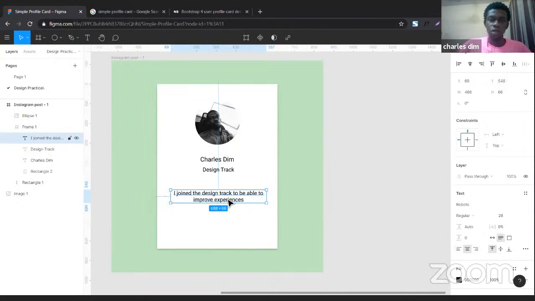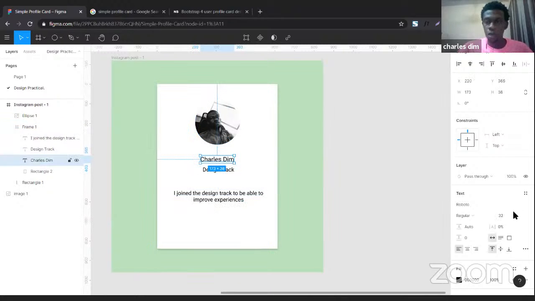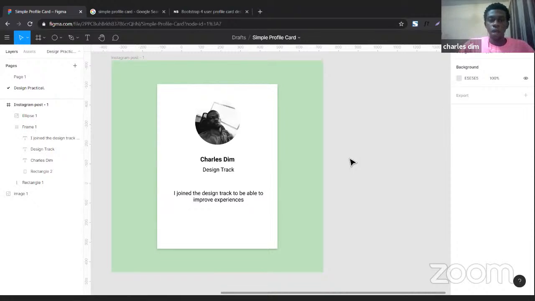So once those are done, I can then start adding some hierarchy to my text. But for this class, do not worry about hierarchy. I only just want to see your picture. I want to make sure that you put your picture on the design, your name, your track, and why you joined the track. Okay, I hope that's clear. I'm going to go back into the questions now.